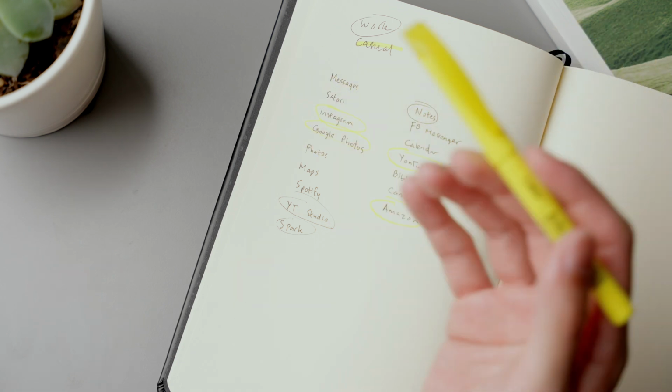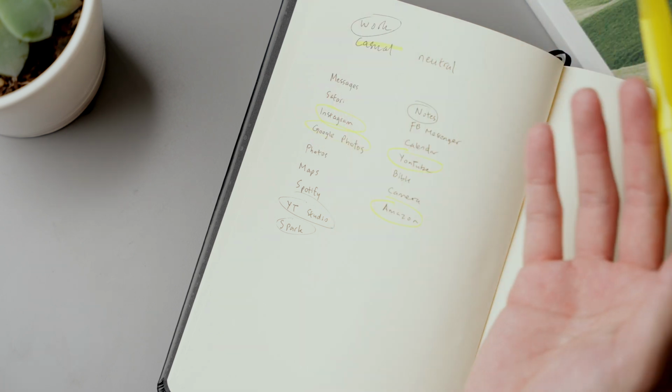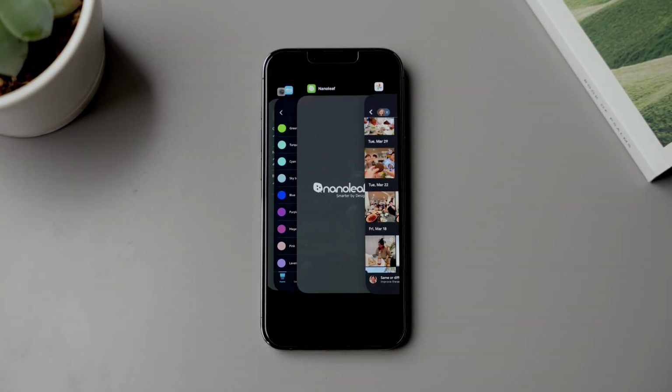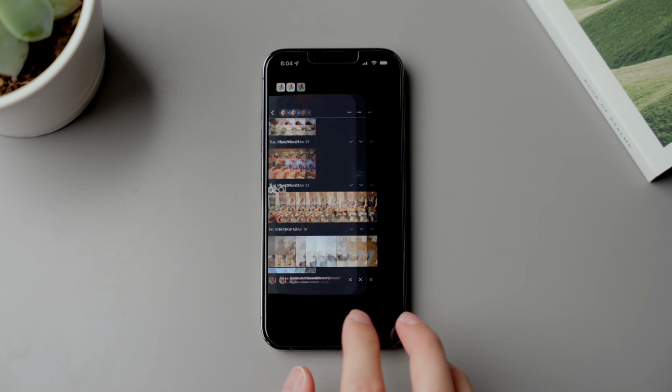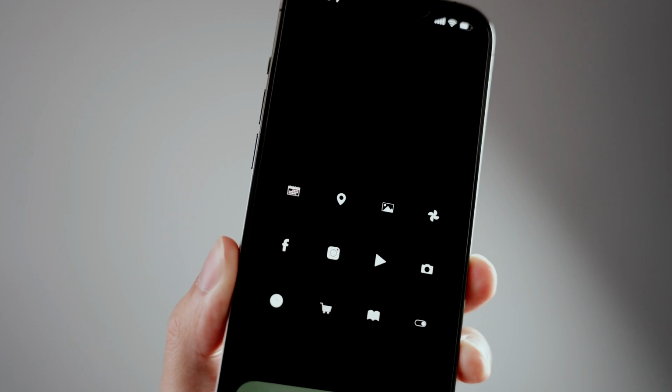And then with whatever is left over, I'll make sure to have duplicates of those apps on each of those home screen setups. So hopefully that made sense, and you'll be referencing this list as you put in your custom icons. Okay, so now comes the fun part, which is creating the custom icons.